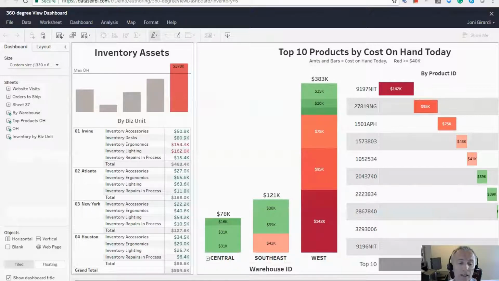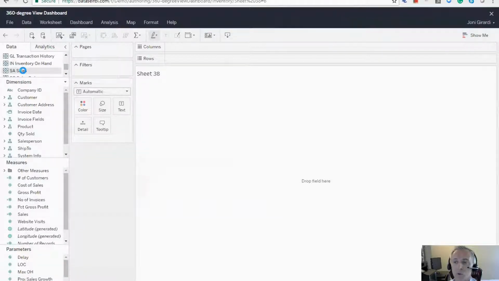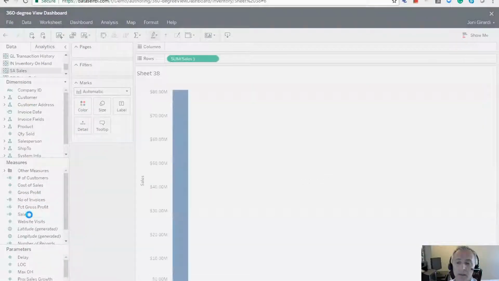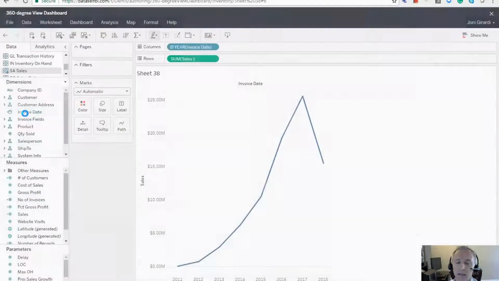Well, I'm going to click a new sheet. It's going to be my sheet number 38. And I want to see sales trends. I'm going to pick my sales trends data source. And now I see dimensions and measures that are pulling data from, let's say, Acumatica. Maybe this could be multi-company. But anyhow, I want to see sales. I'm going to double-click sales. I want to see by invoice date. I double-click invoice date. So I see a trend analysis.